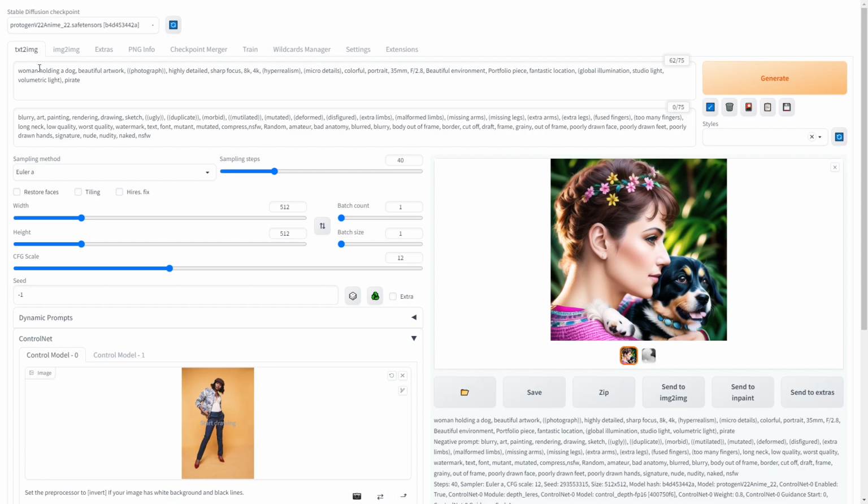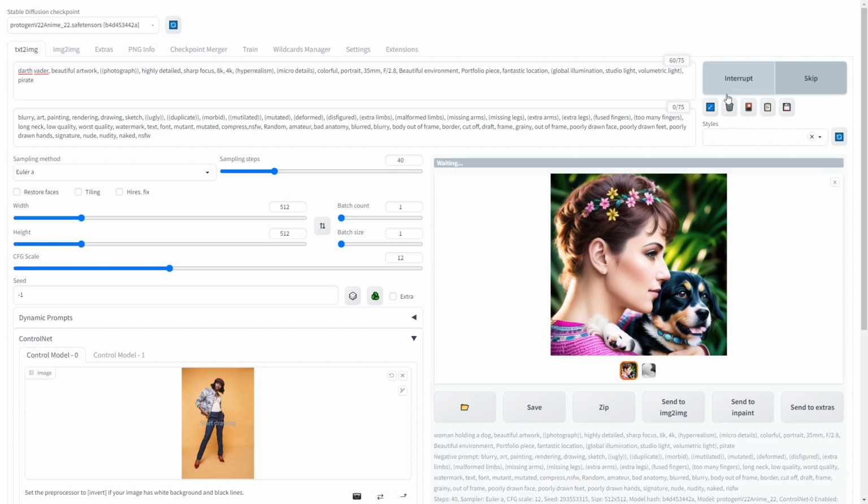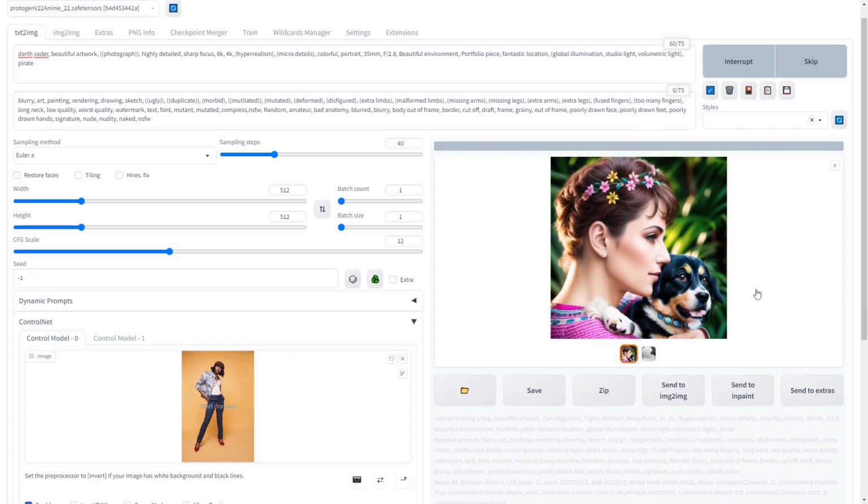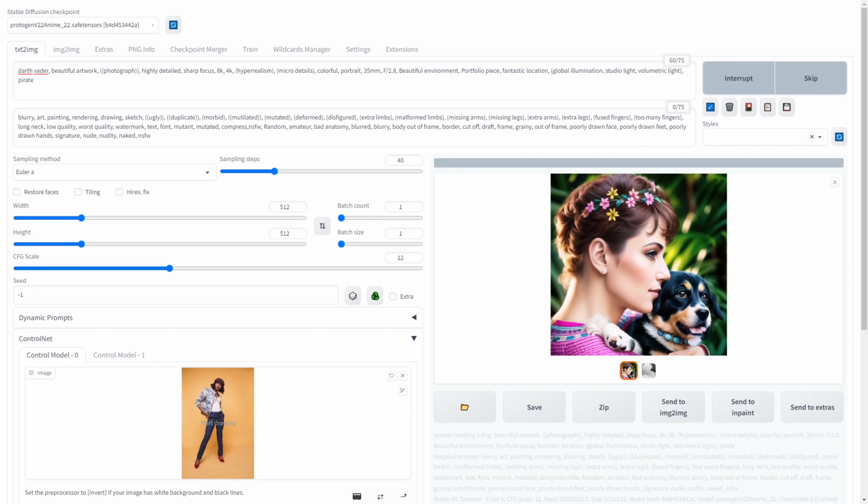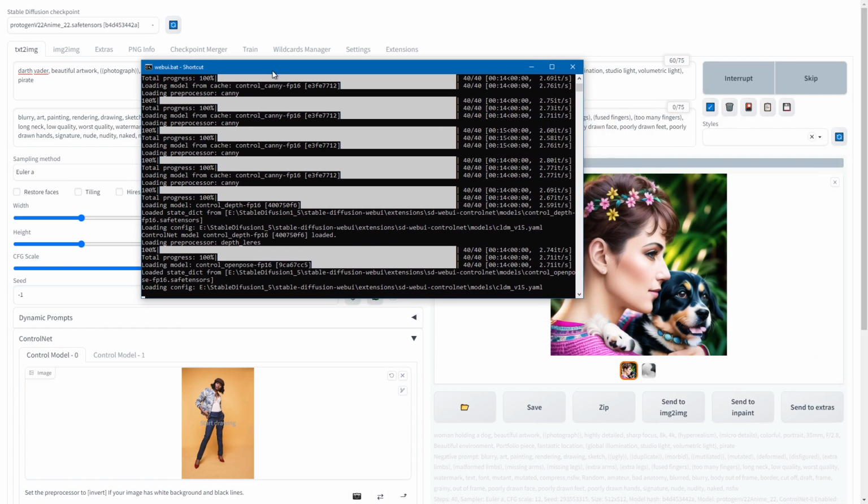This is a quick one. Let's see here. What do we want to have? That's a lady holding that kind of pose. Let's see, Darth Vader. Let's see if it'll put Darth Vader in that pose. And it's doing its thing. Yeah, I have it up here.